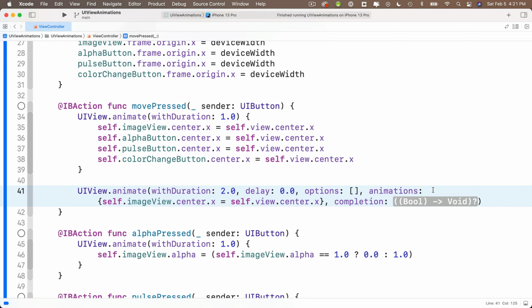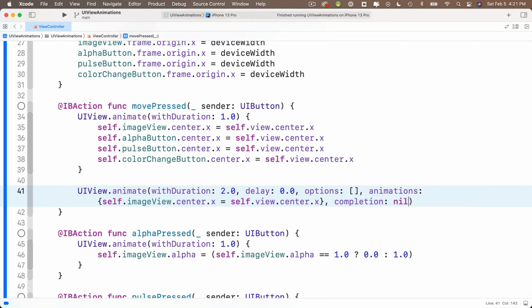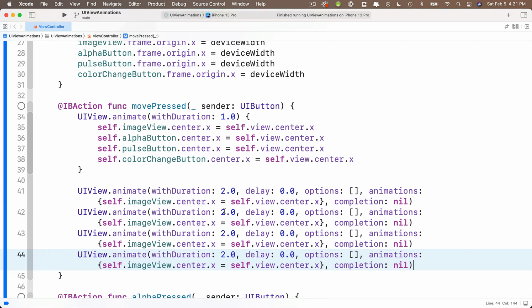And for completion, we don't have any. It's okay to type nil in there. And so let's experiment with delay. I'm going to copy the line that I just created, paste it down 3 times below, and I'm going to change my duration and my delay parameter so that each one gets progressively faster, but it starts progressively later. The first copy will have a duration of 1.5 and a delay of 0.5, then 1.0 and 1.0, and the last one will be 0.5 with a delay of 1.5.